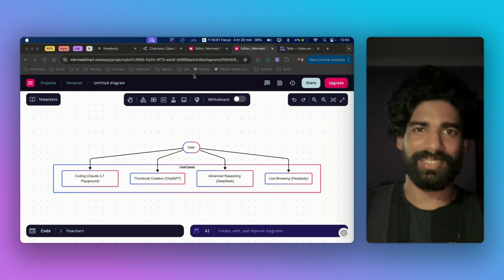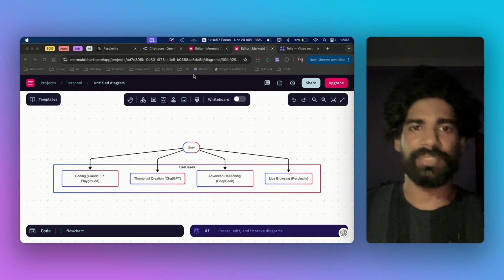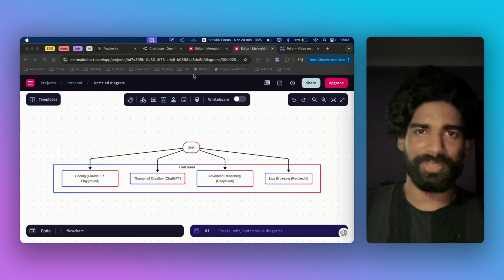There's a way to access all these premium models through one interface and only pay for what you actually use. Let's see how to use a tool called OpenRouter to connect your own API keys from different AI providers, giving you the freedom to use exactly what you need and when you need it.